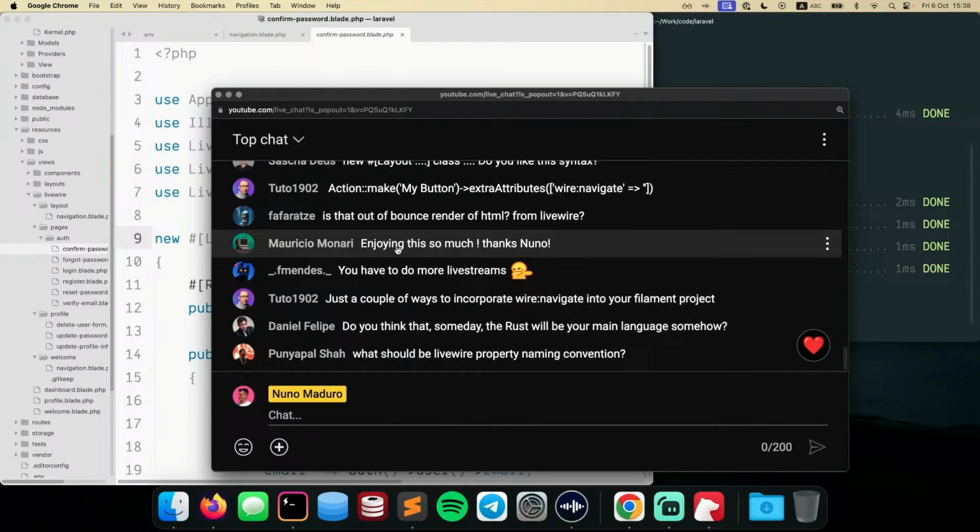Daniel Felipe is saying, do you think that someday Rust will be your main language somehow? I don't think so. I think PHP has a bright future. This is like the discussion of waves. Something you need to be really aware of regarding web development, but also regarding programming in general, is to be really, really, really careful about the hype. The hype of new programming languages, the hype of new frameworks, and stick with something that is really the bread and butter of the everyday of everyone, you know?